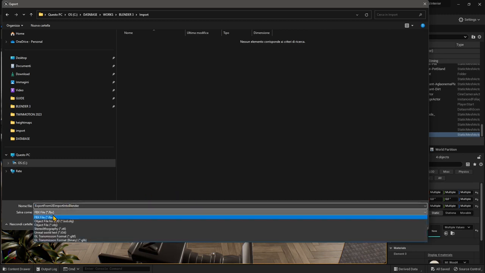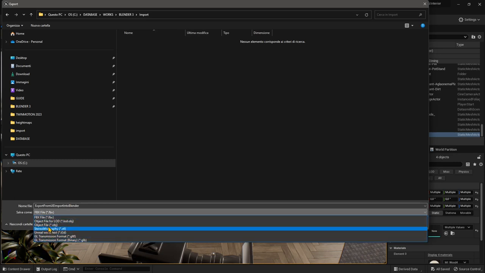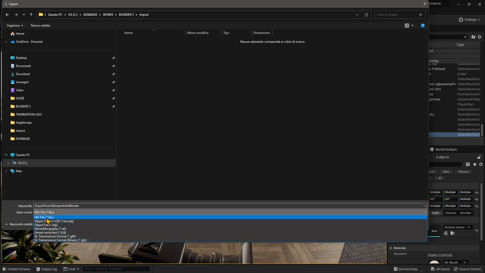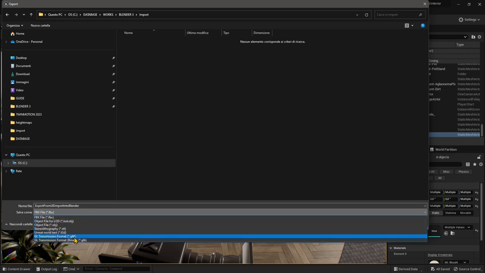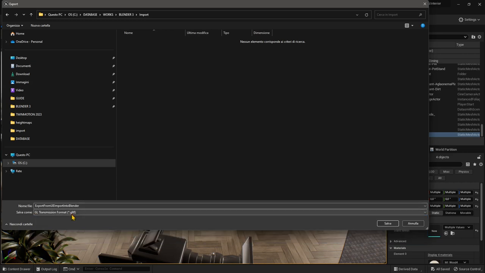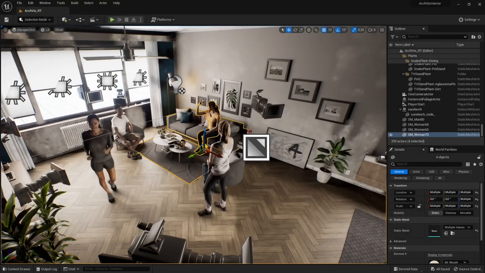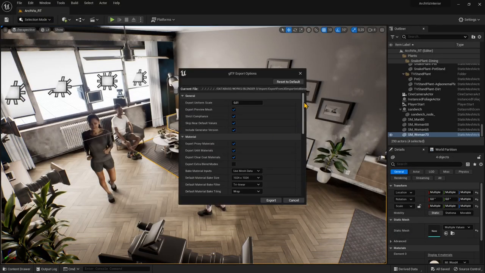And you see you have different options, but I think that the best one is FBX. You could try FBX, OBJ, STL, also GLTF should be fine. In this case, I'm going to use GLTF. I think this is the best one that I've tested. So you can do more experiments and you can let us know in the comments.